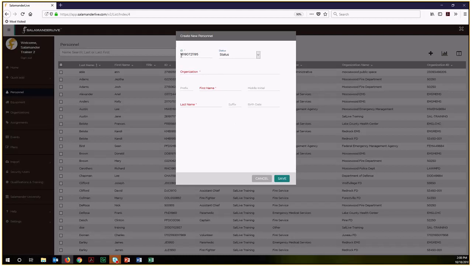So your ID on here, the system's going to automatically generate an ID for you, but you have the option of choosing your own ID if you like.